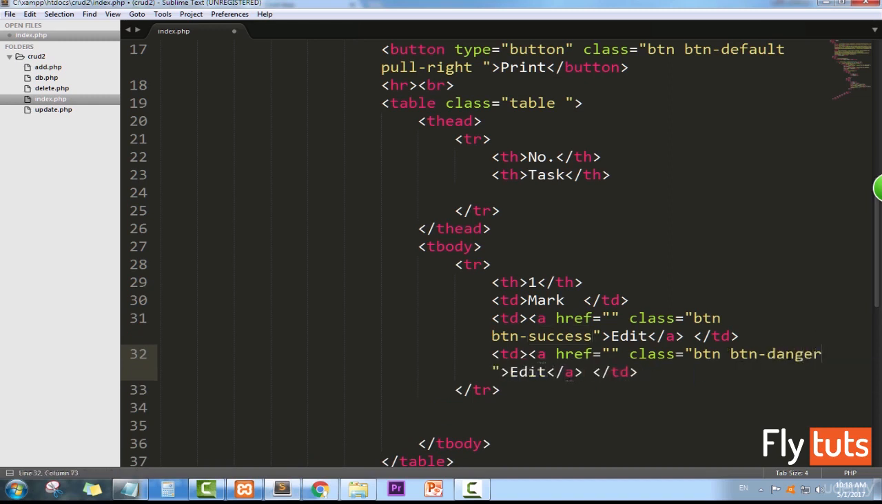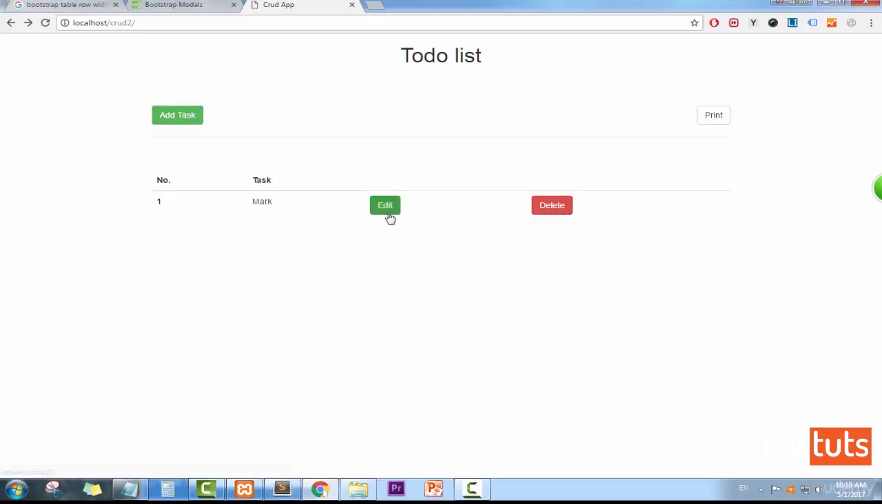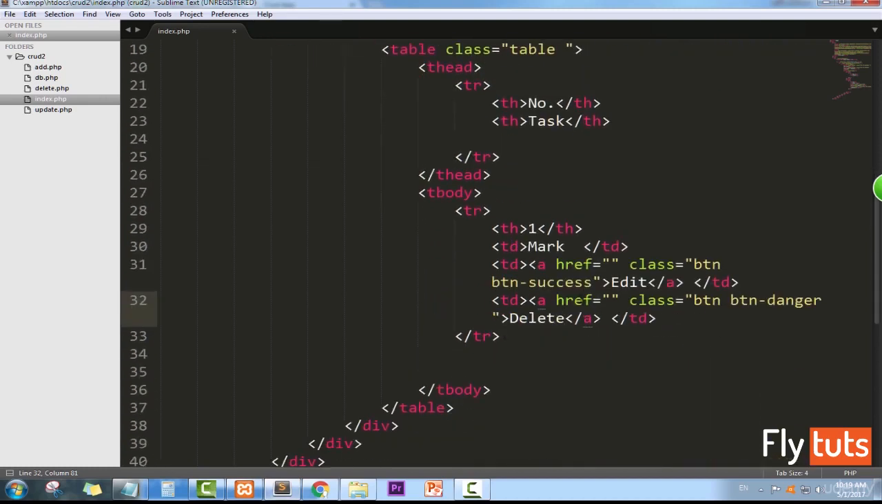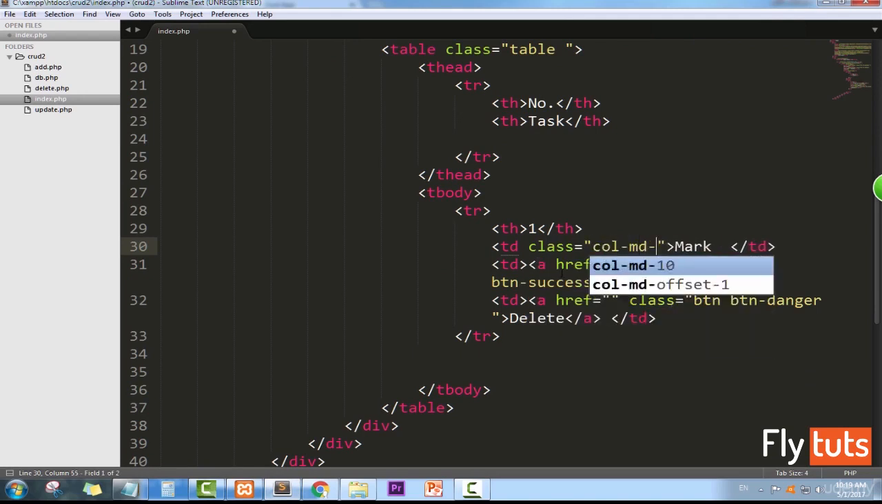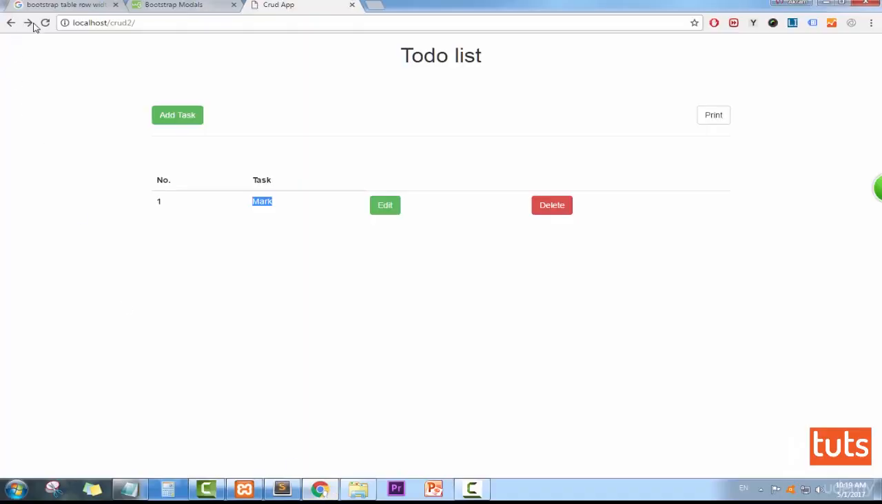So when I have this button to be red color, delete or remove, delete. Let's take a look. Now we have these two buttons. I want to make this row bigger, so we're going to go to here, the mark, and give it class col-md-10. Let's see, now it's looking better, and this button, I think okay, it's looking good.